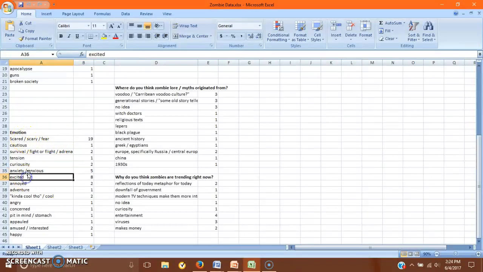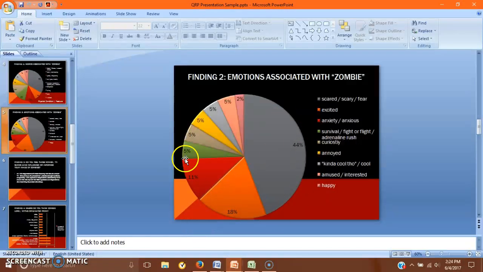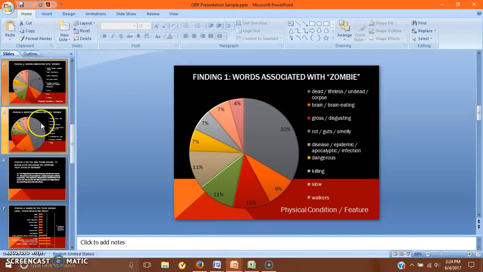But this is kind of like a roller coaster, how you're excited and you're scared. So I'm wondering if zombies can be compared to roller coasters, what that means, etc. That's just the first thing that I'm noticing in the data. All the rest of them are 1s and 2s, as you can see here. So that's how I visually represented it with a pie chart very similar to this one.